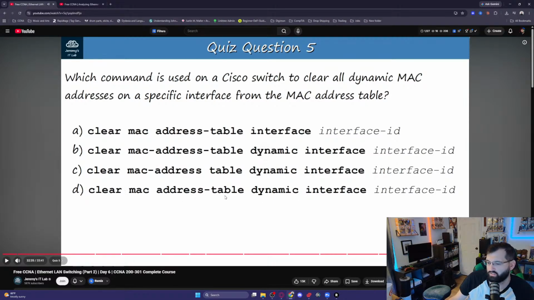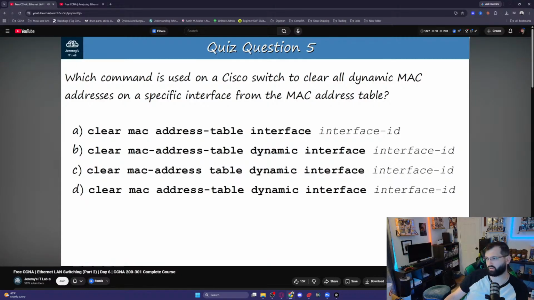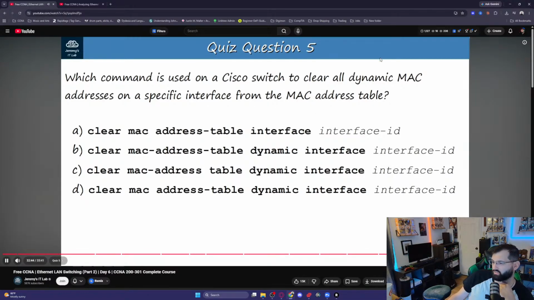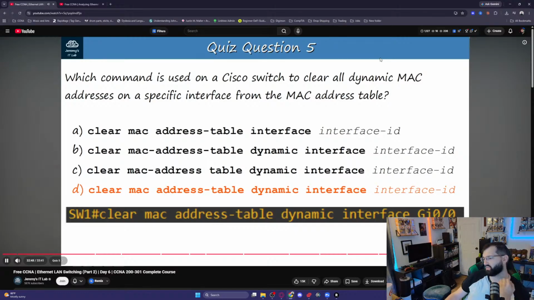Pause the video to think about your answer. Because we're trying to clear all dynamic MAC addresses, the answer is D, clear mac address-table dynamic interface ID. And remember that a hyphen means that in the eyes of the Cisco switch or the router, this is one word. That's why they use hyphens, so that this is one word.